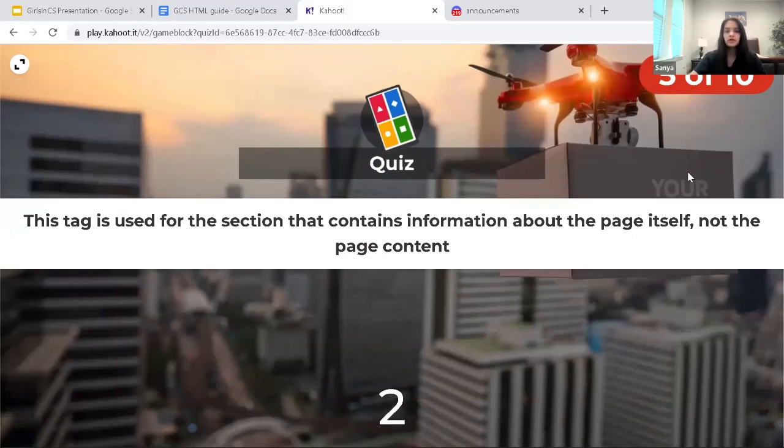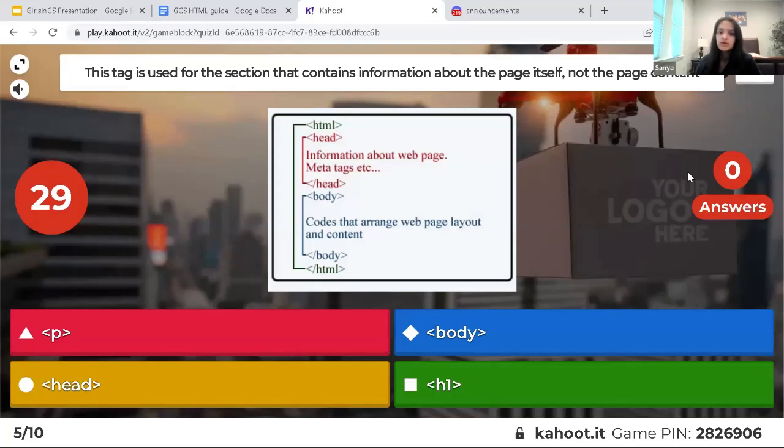Okay, which tag contains the majority of the code? I put the answer in the screenshot. Sorry, guys. Okay.